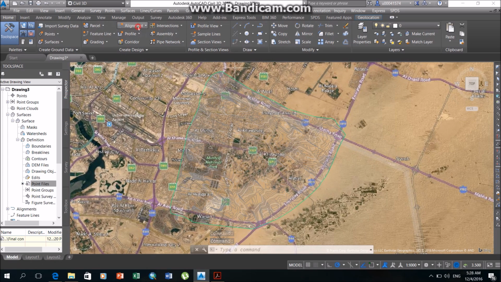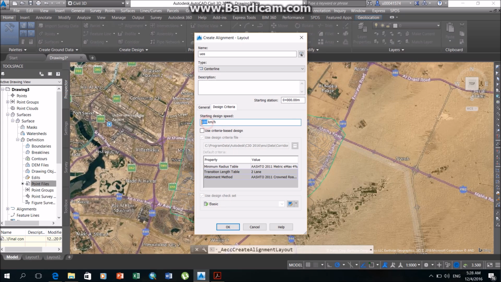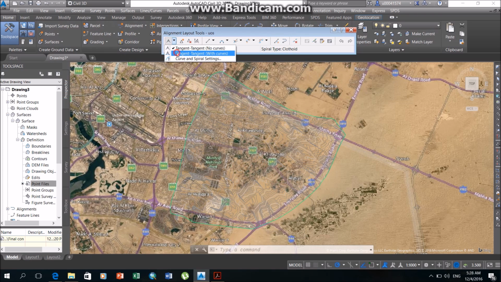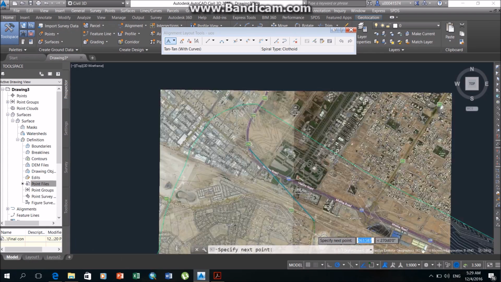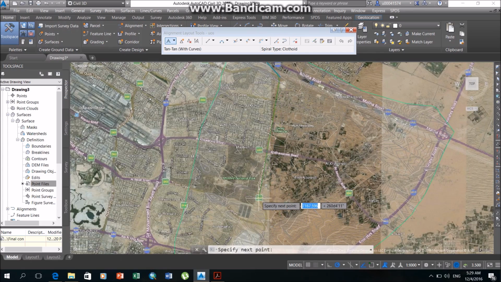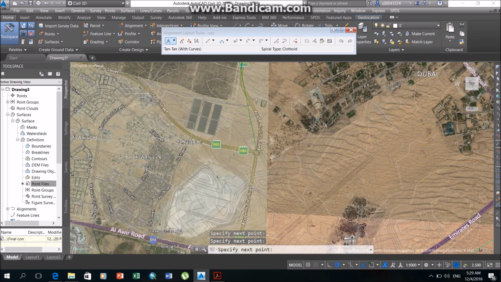Now to start designing, click on alignment creation tools, name it, click on center line, go to design criteria and choose your design criteria. Use base design and click on the elevation, make it 6%. OK. Click on the arrow, tangent to tangent with curves. I'll start my design from here till this point, and I will go straight to Al Awir Road. Each click is a curve in the program.